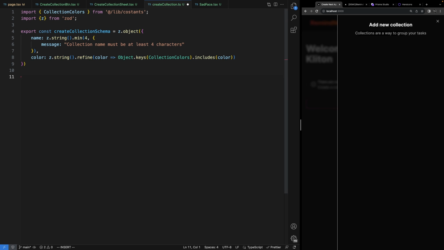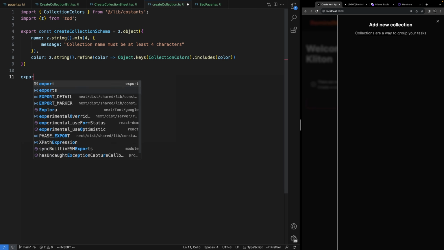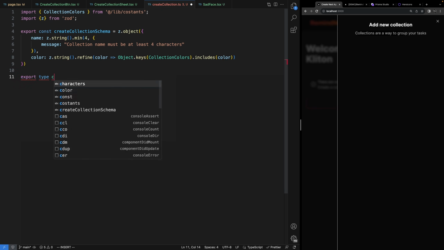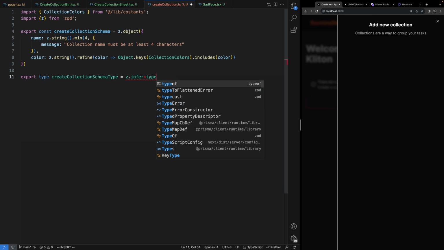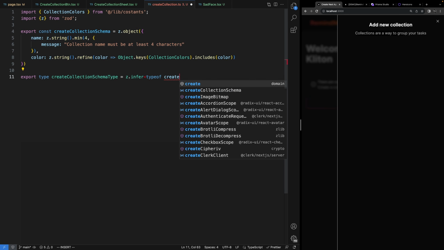And now the last thing that I'm going to export from this file is the export type create collection schema type. And I can get the type of this schema by using Zod infer type of create collection schema.